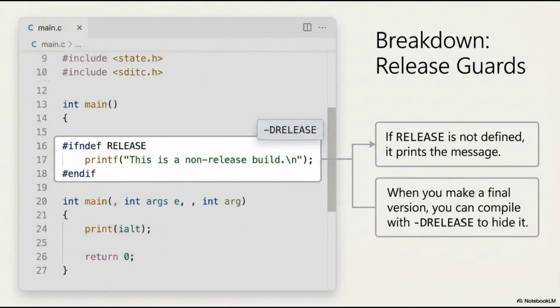This #ifdef block protects your final builds by hiding specific developer output when the release flag is defined. It's basically the inverse of the debug flag. This is exactly how professionals keep their production code super clean without having to manually hunt down and delete every single print statement before shipping.